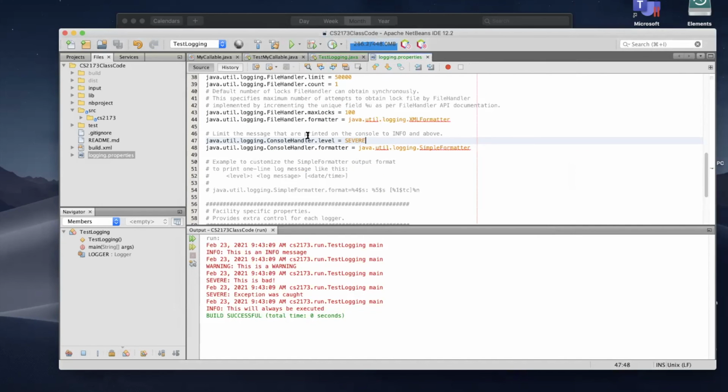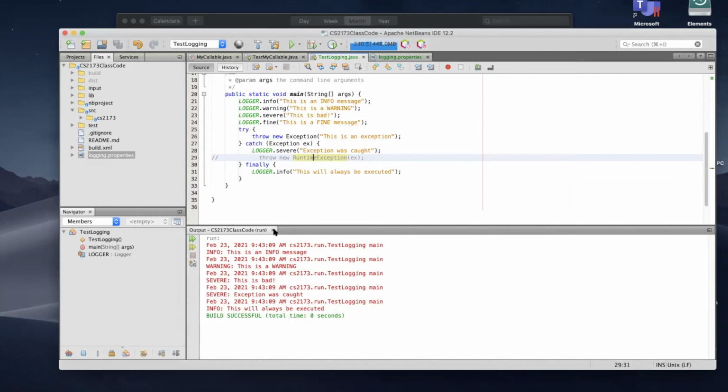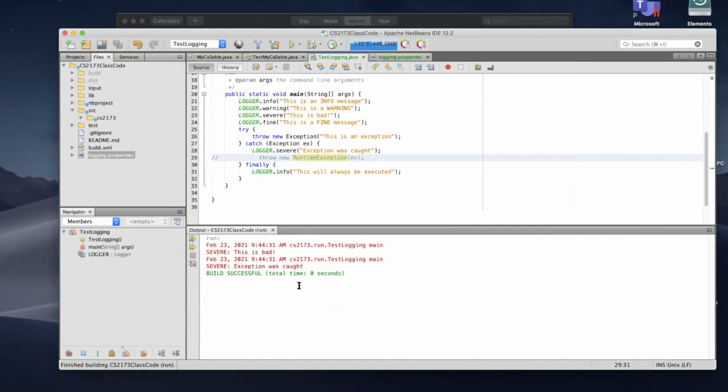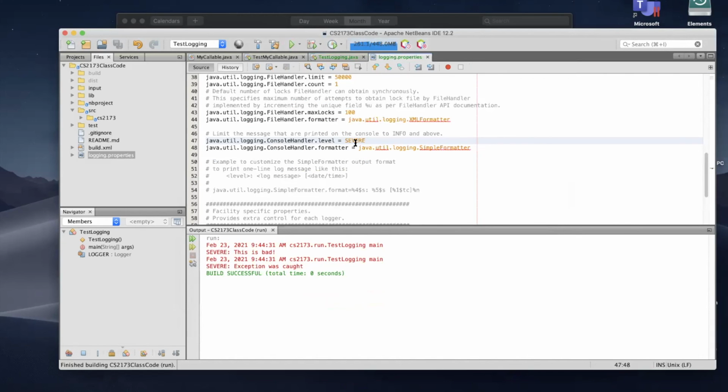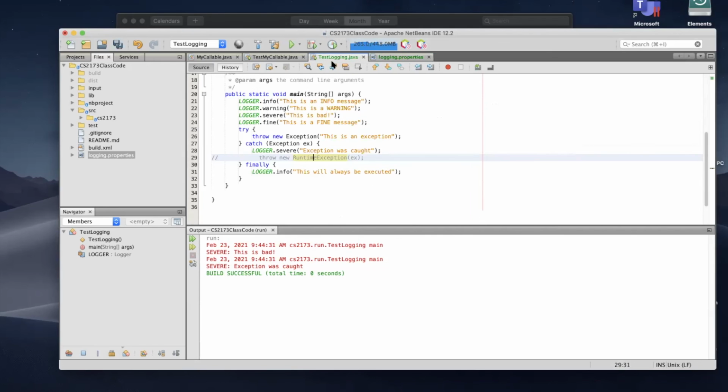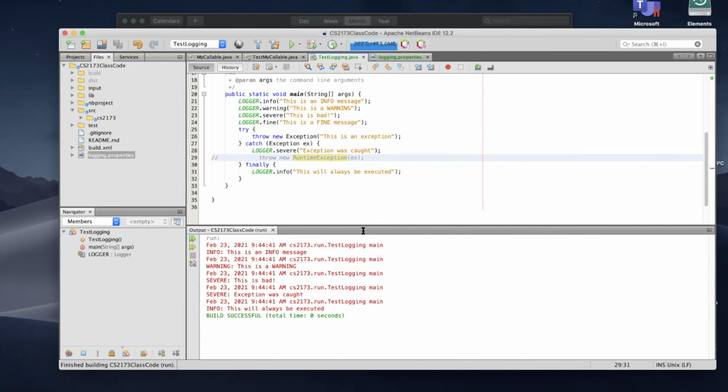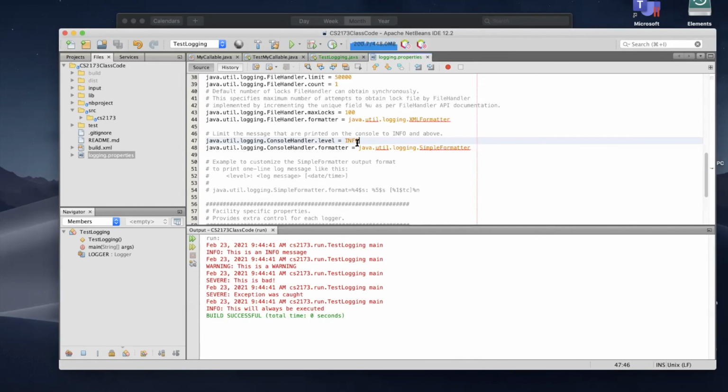Okay, and remember, what have I done? I've changed the level of the console handler to severe, and so it should only print the severe messages. Now notice that it was originally at info, and so at info, it prints all the info, warning, and severe, but it did not print this fine one. So how can I do that? Well, I can actually change it to fine.